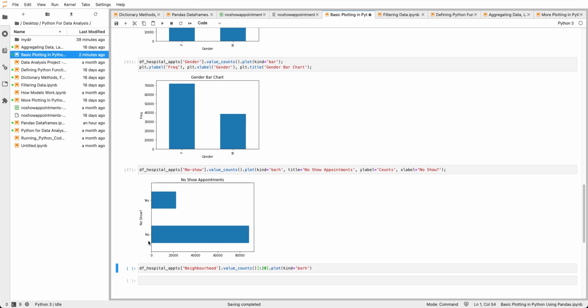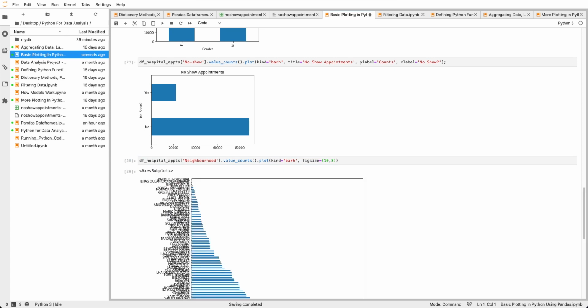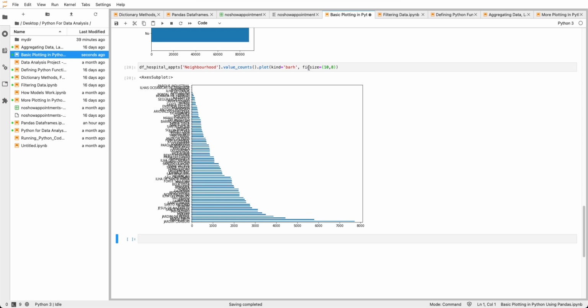All right, now the final one that we're going to look at is a very interesting one, which is the neighborhoods. So if we plot this, and let me adjust the figure size, and the input is a tuple, which we can say is 10 by 8. If I plot this, what it gives me here is there are so many different neighborhoods in this data set. And so what we might want to do is, what if we wanted just the top 20 neighborhoods, right?